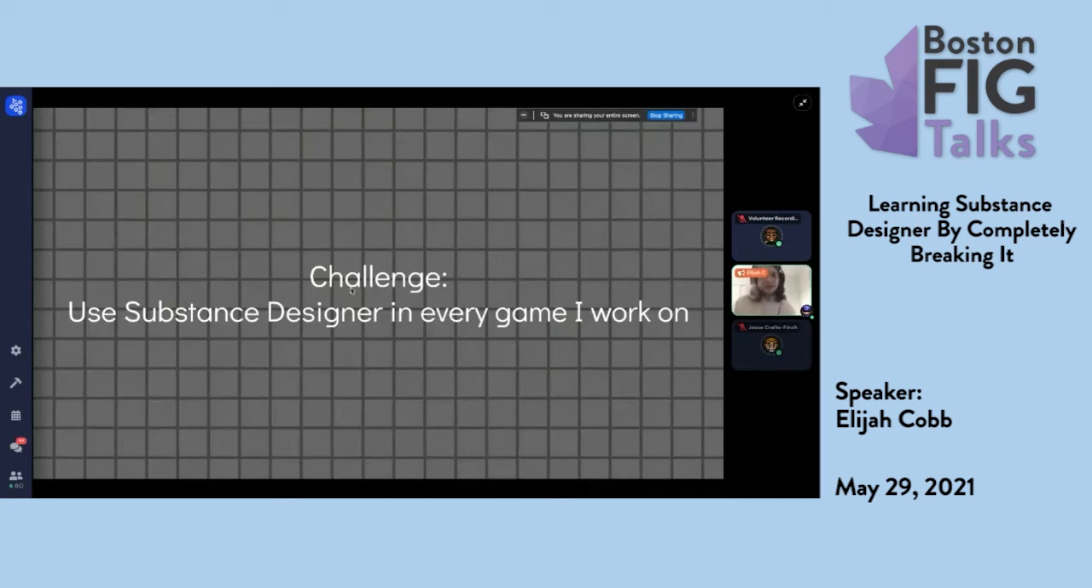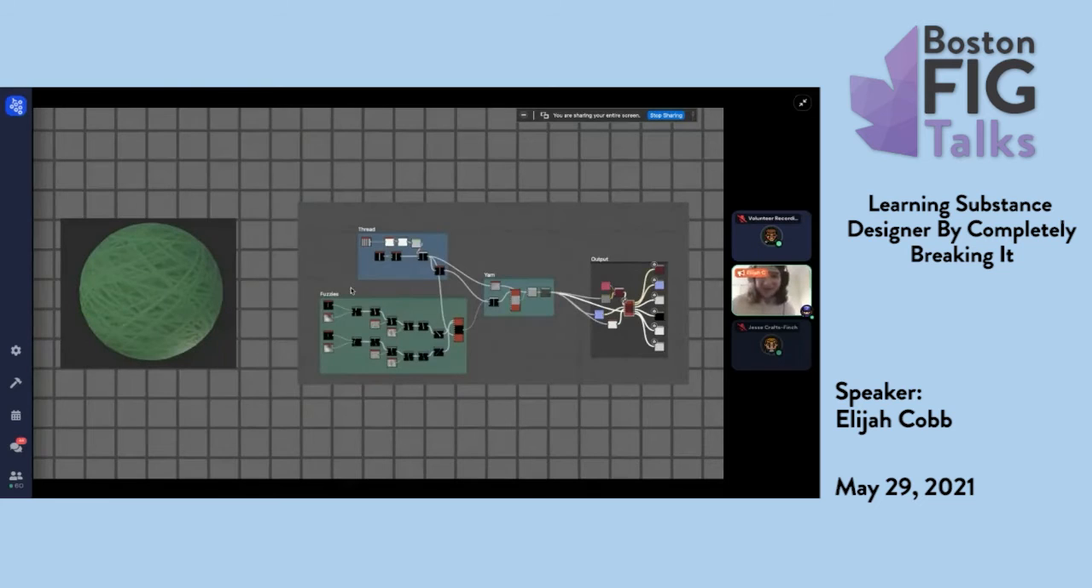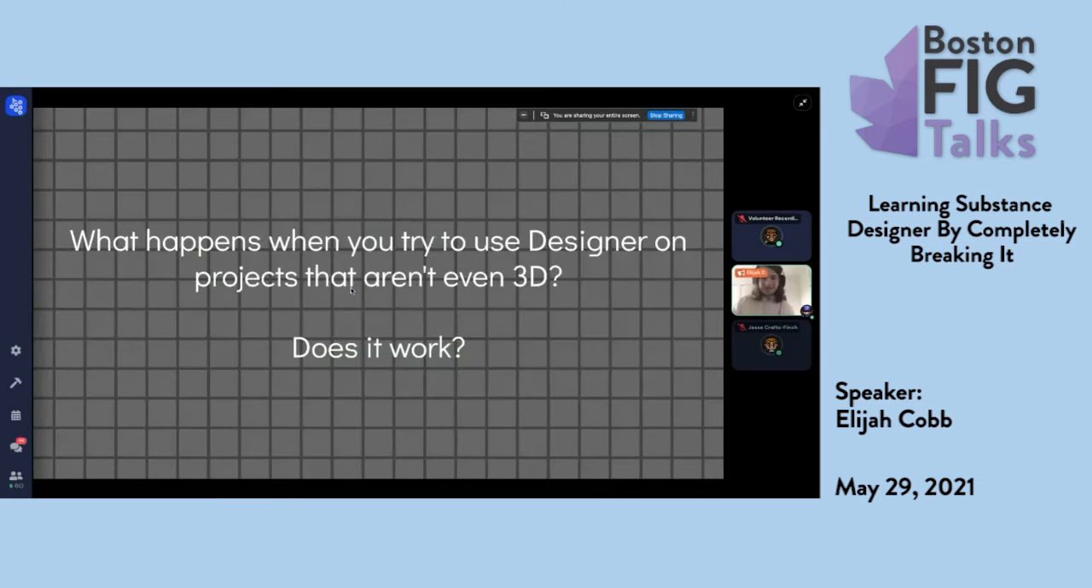I've done a lot for making materials. I've made stuff like this column, or even this yarn ball for a cat fighting game, which was pretty fun. And these are all, again, stuff that you expect to make in Substance Designer. But there's an interesting question. What happens if you use Substance Designer on projects that aren't even 3D, like a 2D game? Can you do it? Does it work? Are there actual uses for it? And the answer is yes.